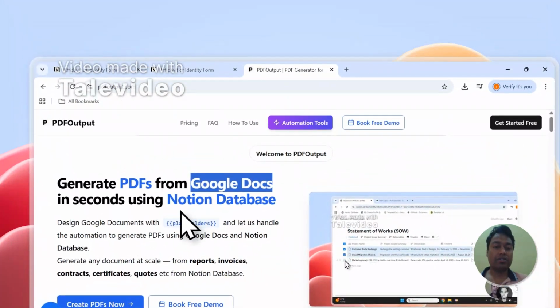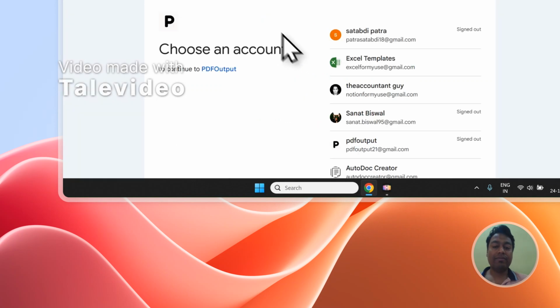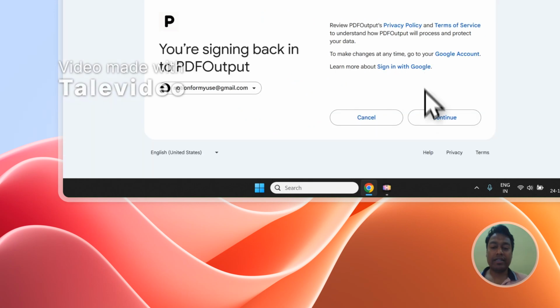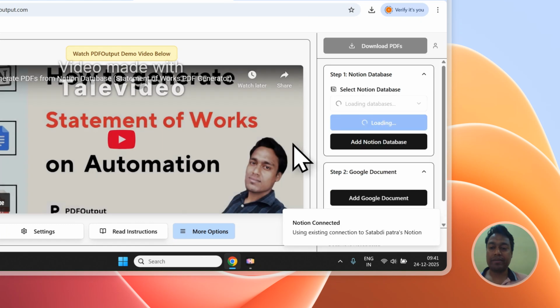So let us understand how this automation will work. Click on Create PDF and quickly sign in, and then we will be able to see how the automation will carry through once we are logged in. So I'm going to quickly sign in over here, and then we will understand the rest of the process, what we need to do once the automation is set up.